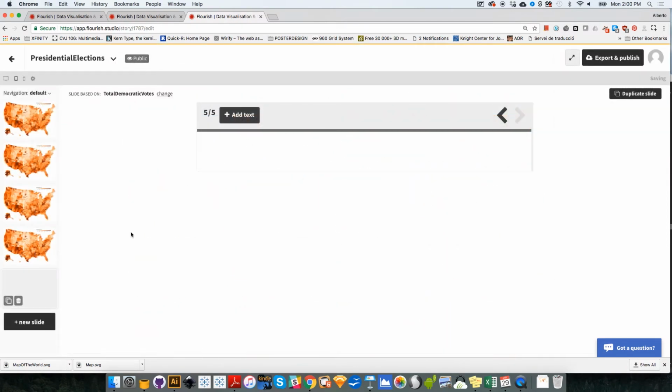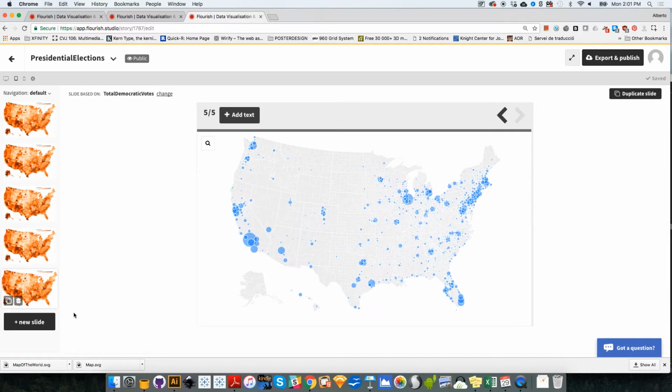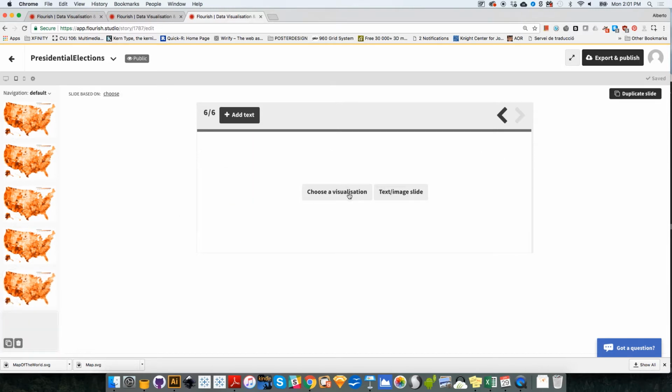And then the final slide, for some reason, I want those scatter plots there at the end just to make a point about relationships between the data in the data set. Choose a visualization. That's going to be a relationship, percentage of minorities, and percentage of Democratic or Republican vote. So now we have a story with 6 steps.